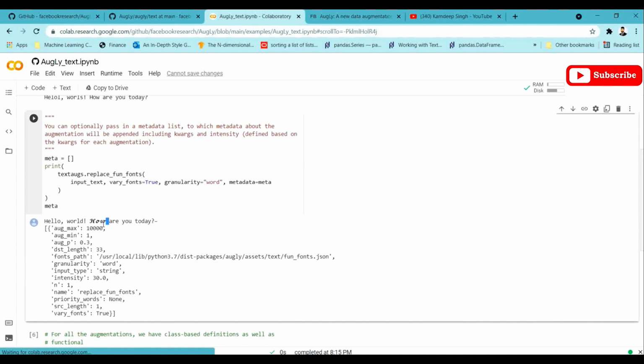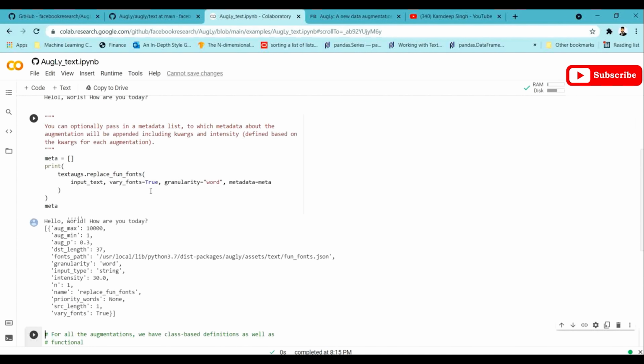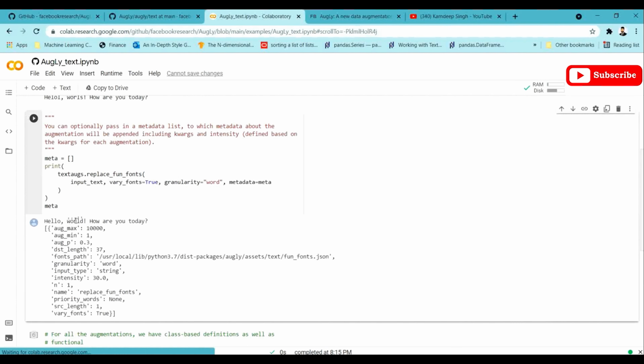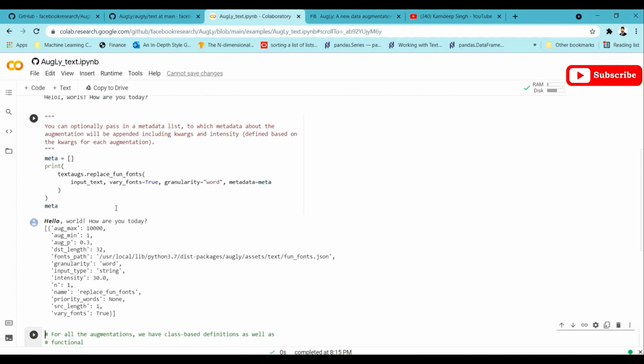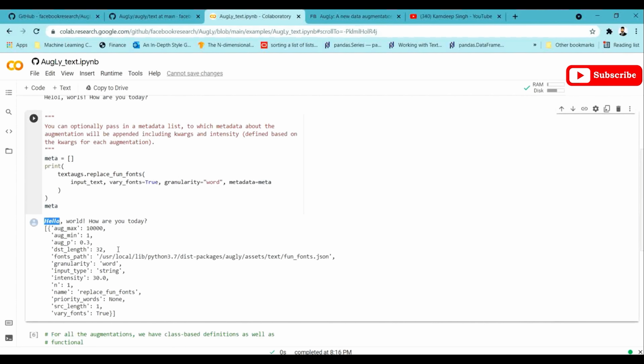So you can see it has replaced how with a different formation, that is, with a different kind of font. This is what it is doing. If you run it again, it will replace some different word with different things. You can see it has world with something above it, some different symbols are written. I think it's a dollar sign above the world. If you run again, you can see a different font has been applied to a different word. So this is how replace underscore fonts works.